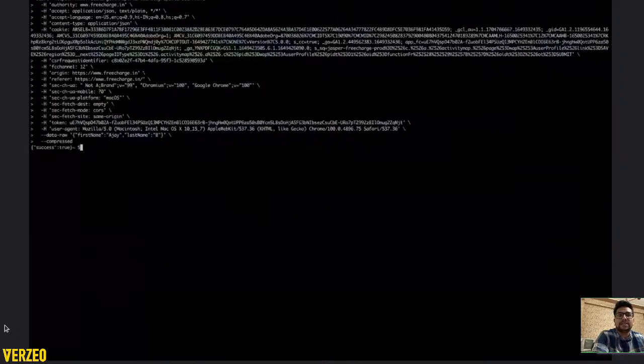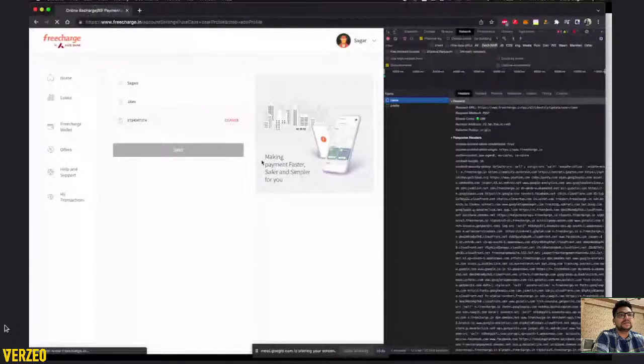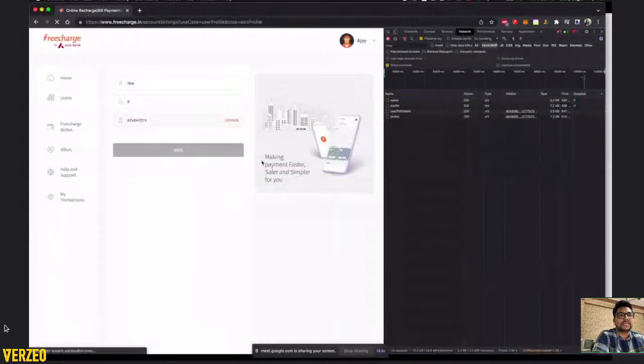Ideally, that should be success as true. And if I go to the browser and update this, it should be changed, because what we did is we actually updated it in the server. So this information is coming from the server, which is pretty good.